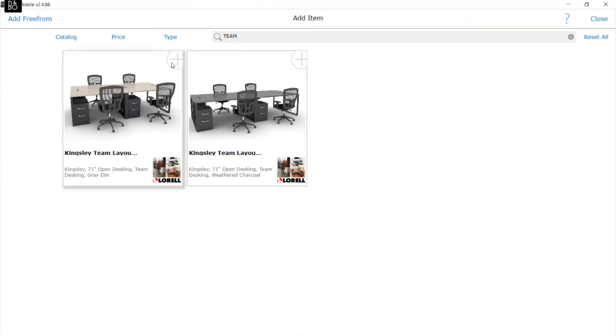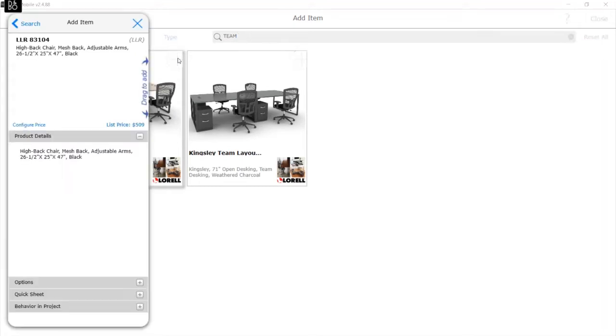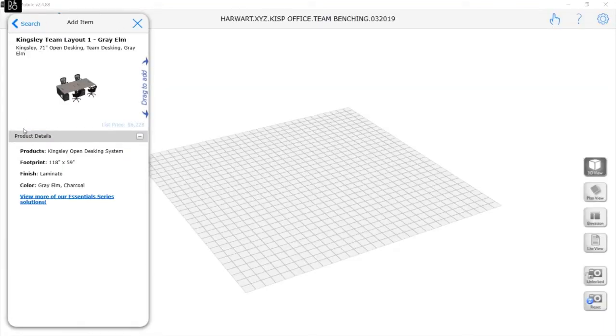Let's go ahead with the first one, and I can double click on the image, or I can click on the plus sign at the very top right to include that into my scene. So I'm going to go ahead and click the plus sign, and you can now see it takes me back into the scene builder, where just like adding any catalog item, I can now drag in this typical to use.